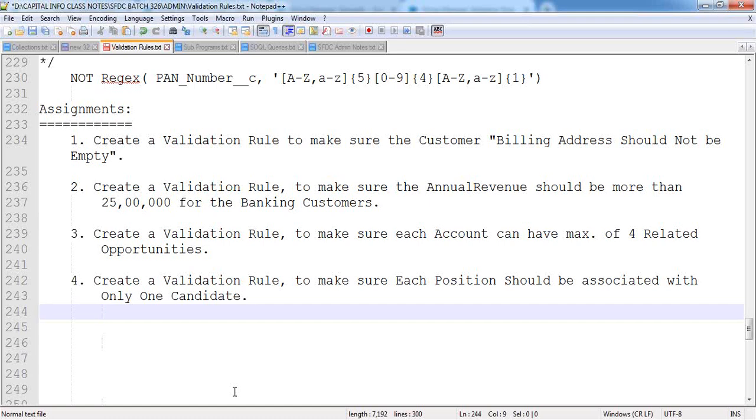How? Similar concept, nothing different. Create the roll-up summary field on the position object to get the number of child candidates count. If the count value is greater than 1, show the error message. That means a position can be applied for by only one candidate, not more than that. When a second candidate is applying for the same position, the roll-up summary value will automatically increment. Don't allow that value to increment. If it is greater than 1, show the error message and don't allow this record to be saved. So the position can be applied for by only one candidate. We are able to map a one-to-one association.